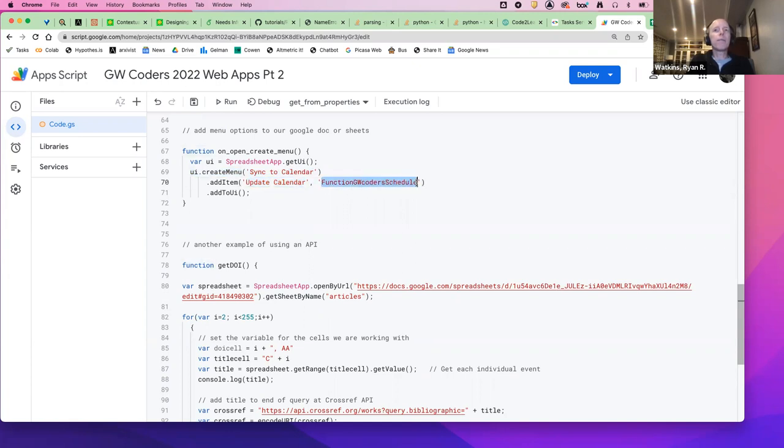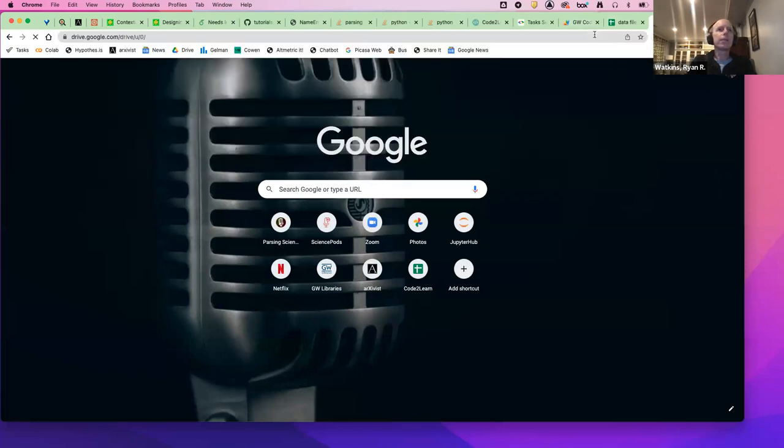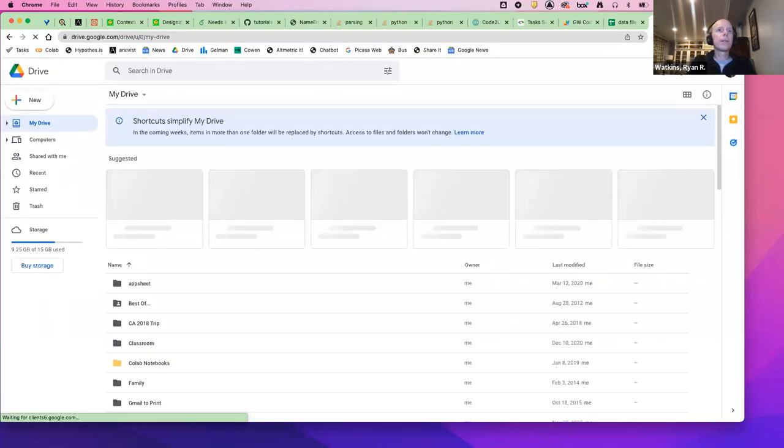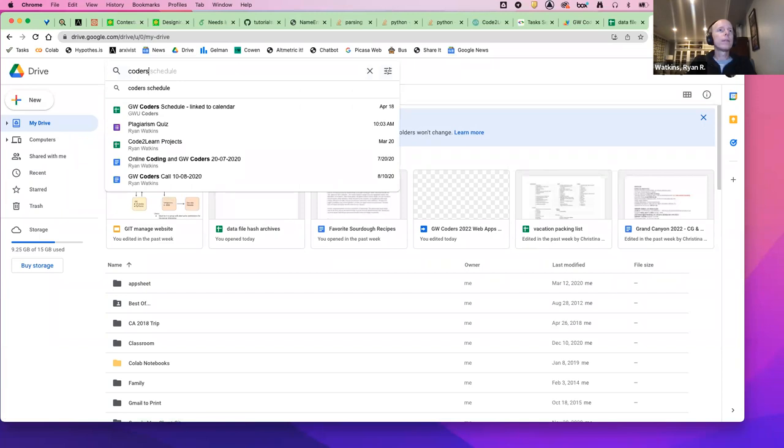And it runs a function that has to be in the same sheet as where this is. So I'd have to have a function in here called function GW coders schedule. And then I add that to the user interface. So I will actually just show that, that would be easier. Let me go to GW coders schedule.